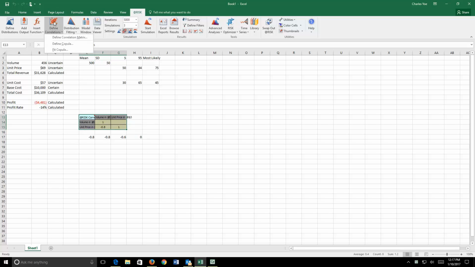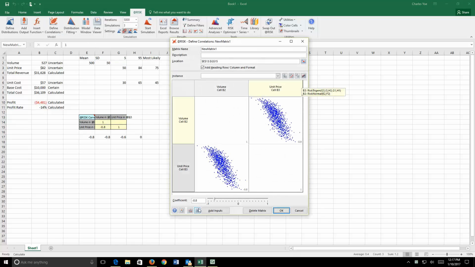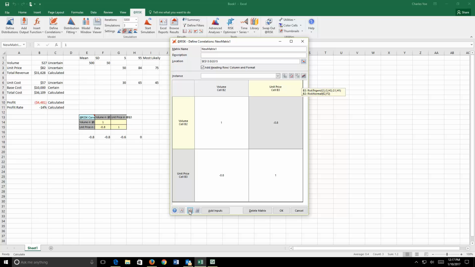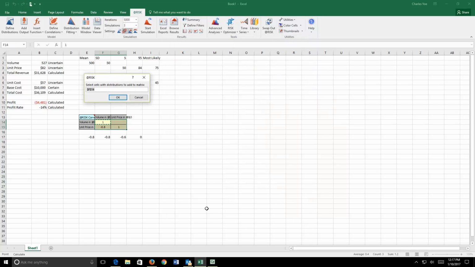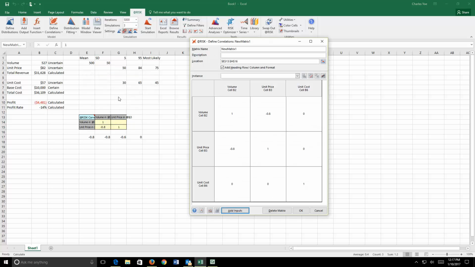I go back up to define the correlation matrix, and it reopens this window. When I click on the show scatter plots, it gives me back the numerical view. Now I want to add an input. I'm asked to identify the input, and it is the value in B6. I say OK, and now you see we have an additional row and column. So I'm now looking at volume and unit cost.